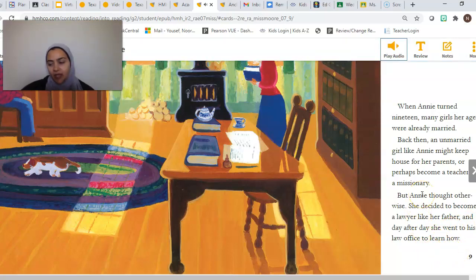So she thought otherwise. What do they mean by that? She thought otherwise. So she didn't agree, right? She didn't agree. She didn't want to get married at that age. She wasn't ready. Instead, she didn't want to become a missionary, go on a missionary trip, or become a teacher. Instead, she said, you know what? I want to be a lawyer like my father.